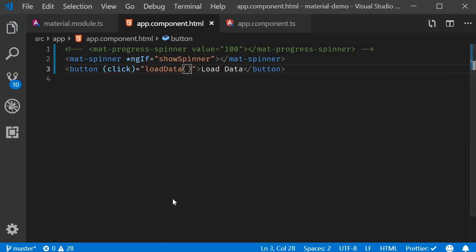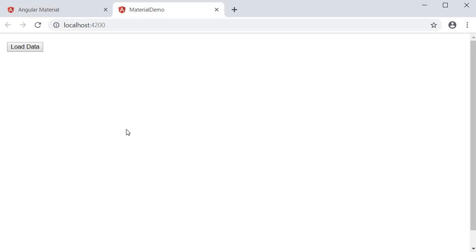Now let's go back to the browser, and initially you can see that the spinner is hidden. I click on Load Data and the spinner appears. This indicates to the user the data is being fetched, and after 5 seconds the spinner disappears, which again can indicate that the data has been loaded.